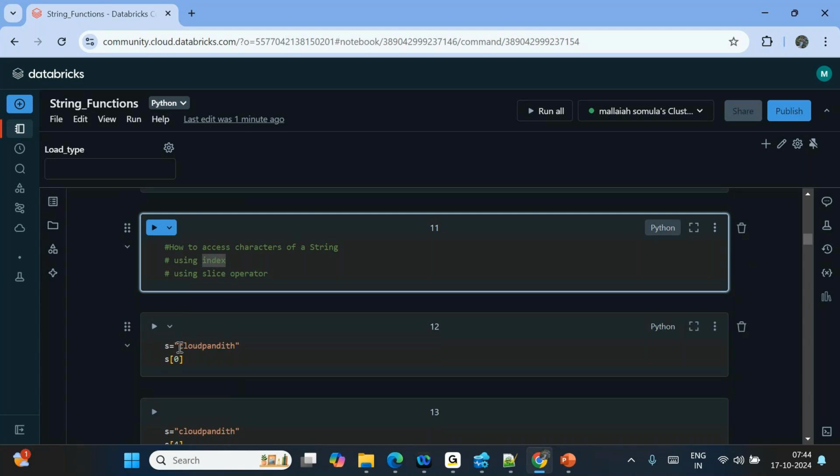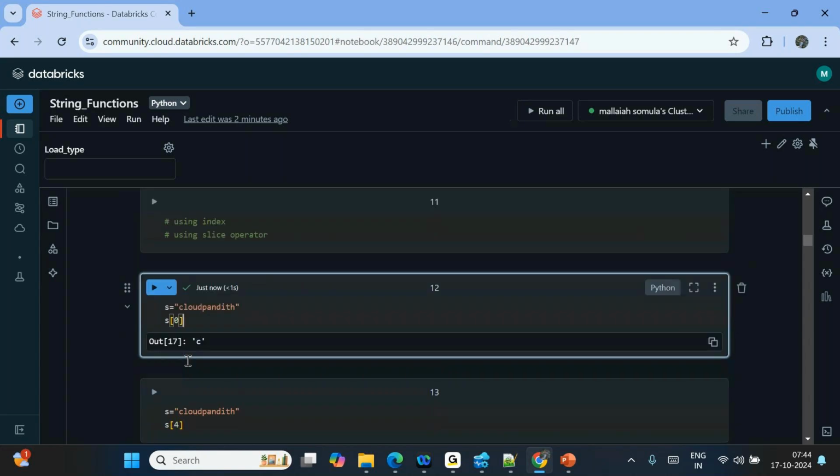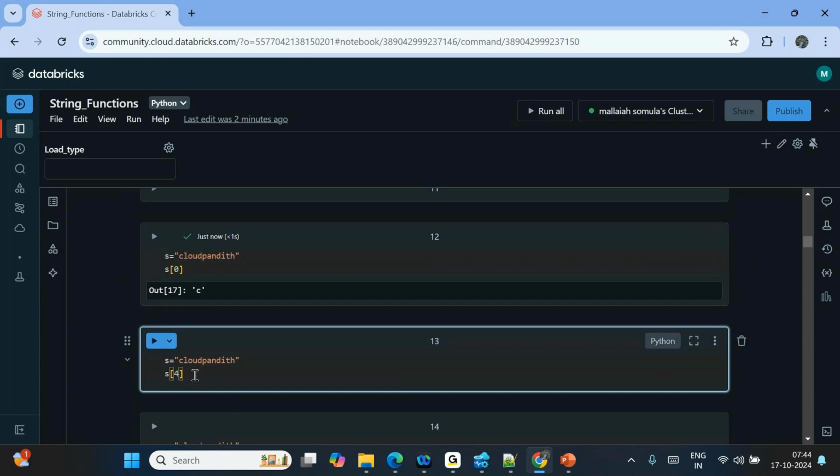Now for example, Cloud Pandit. In this, can you guess it? If I say S of 0, what character does it return? C. Very good. That is correct. If I say S of 4, what character does it return? D. Okay, that's correct.